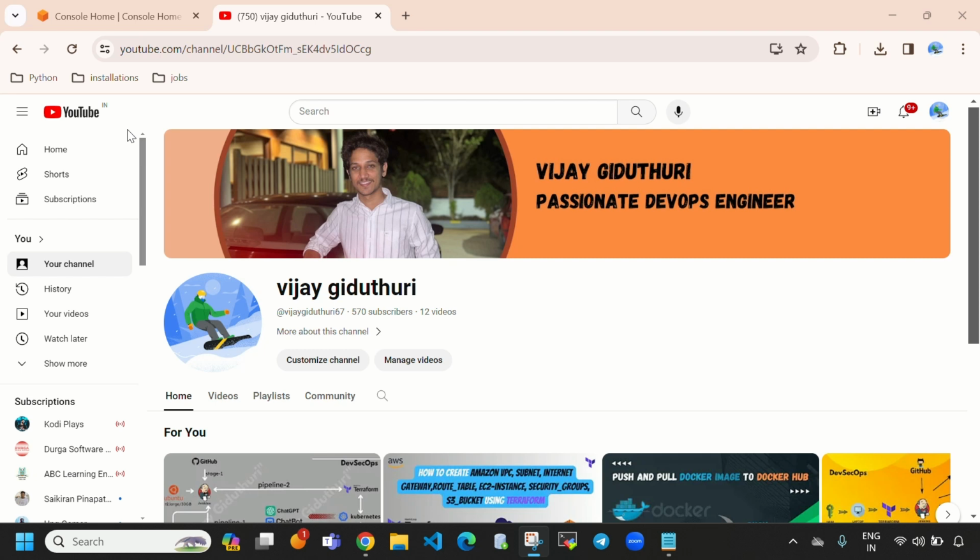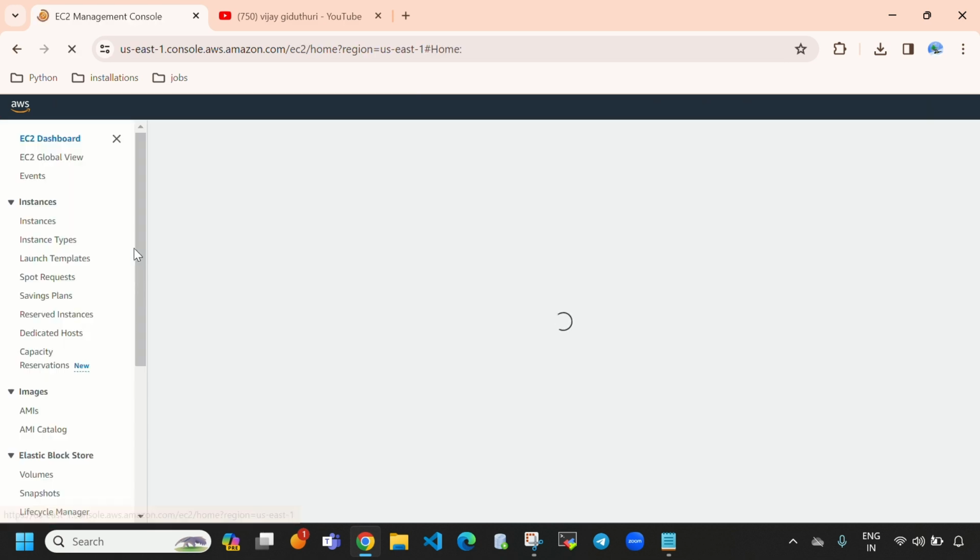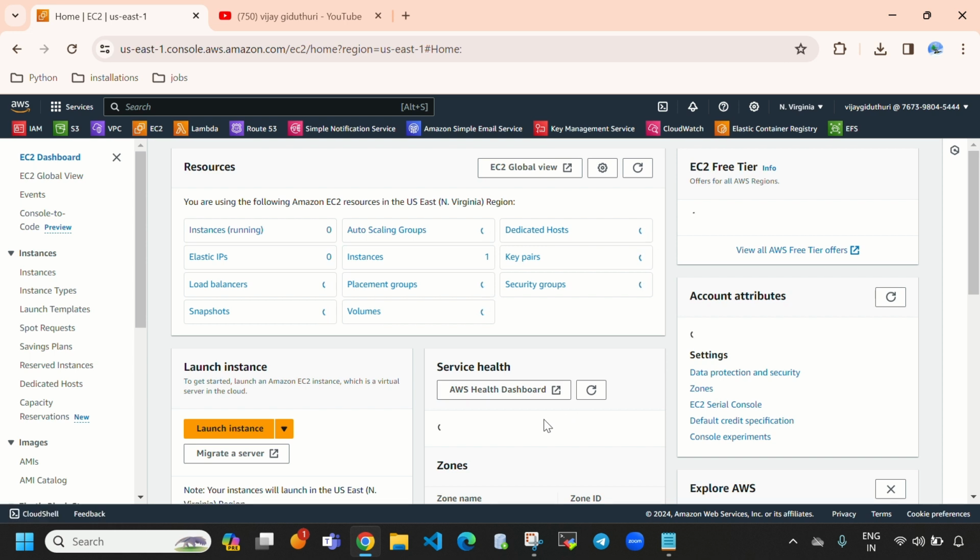This is Vijay Gituri, and in this video, we are going to discuss how to launch an AWS EC2 instance. So the first thing is you need to log into the AWS Management Console and select EC2. Here you can see this is my AWS Management Console, and we need to select EC2. And this is the EC2 dashboard, guys.